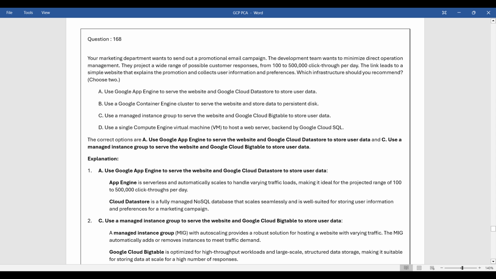The correct options are A. Use Google App Engine to serve the website and Google Cloud Datastore to store user data, and C. Use a managed instance group to serve the website and Google Cloud Bigtable to store user data. Explanation. A. Use Google App Engine to serve the website and Google Cloud Datastore to store user data. App Engine is serverless and automatically scales to handle varying traffic loads, making it ideal for the projected range of 100 to 500,000 click-throughs per day.